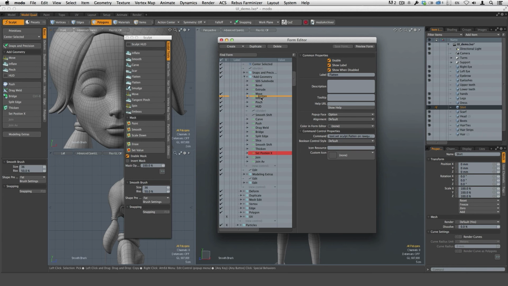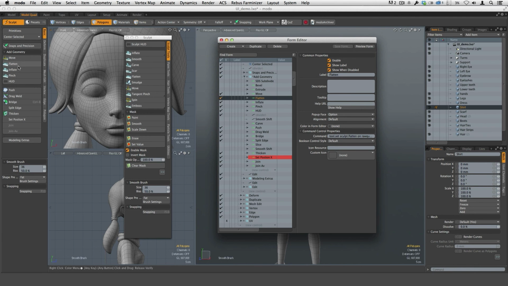Let's put it between the move and then the inflate. We'll just drop it there, and then you can see it populates over here. Now of course I can turn its visibility on and off the same way that I did with the move tool. But that's how that works. Let me just show you a different way to do it.